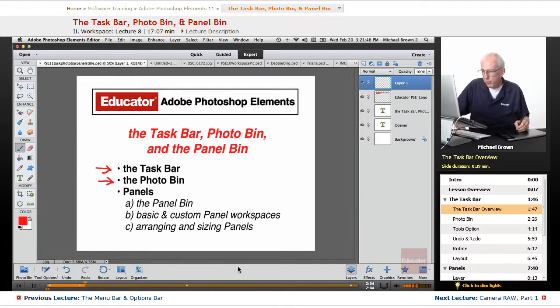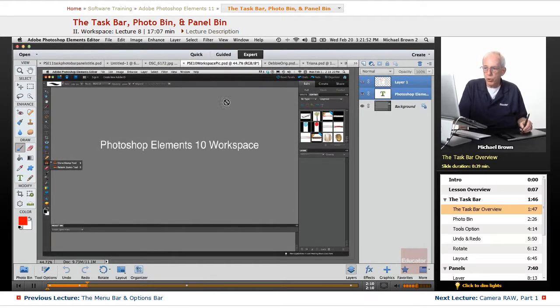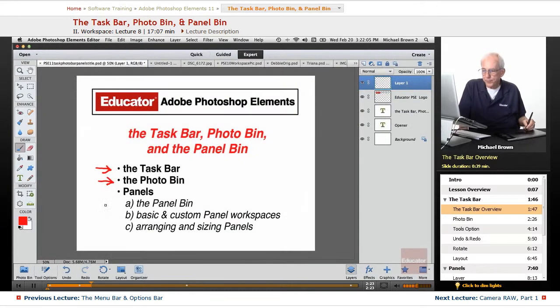Down across the bottom of the workspace, you see a series of buttons. This is called the taskbar. In earlier versions of Photoshop Elements, this is the Elements 10 workspace, there is a photo bin. It's called the project bin. There is no taskbar. Now, let's go ahead and go back to the title. And let's start from the left and work our way across.